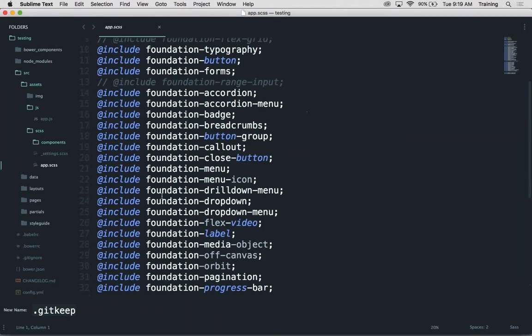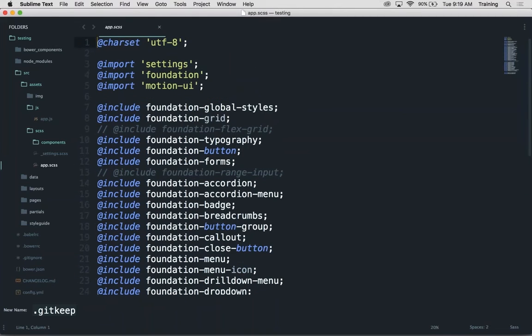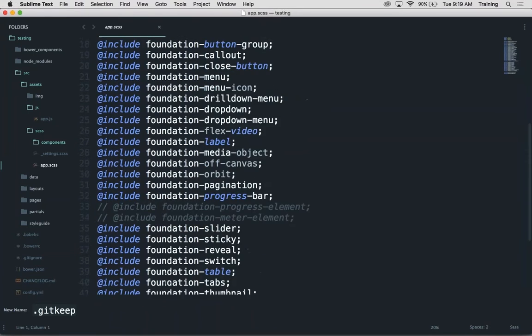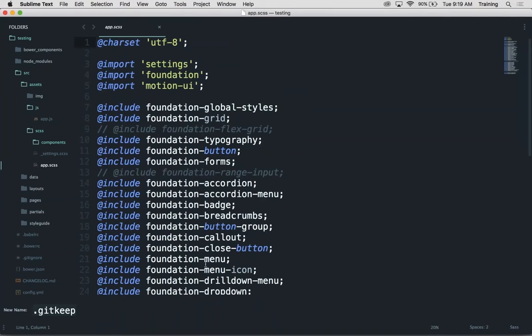And let's say, at the end of your project, you decide you didn't use button group, you didn't use callout, you didn't use close button, you didn't use the menu. So you can just comment those out. When you compile now, it will ignore these files and not compile them. So that way your output CSS file is much smaller.